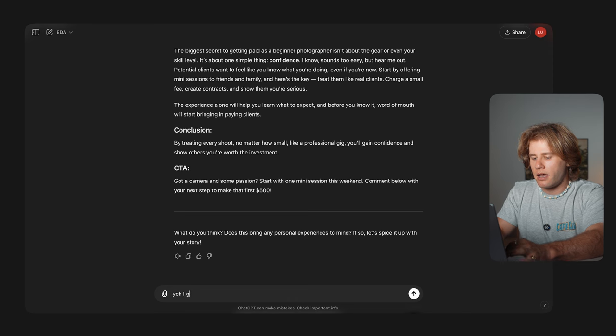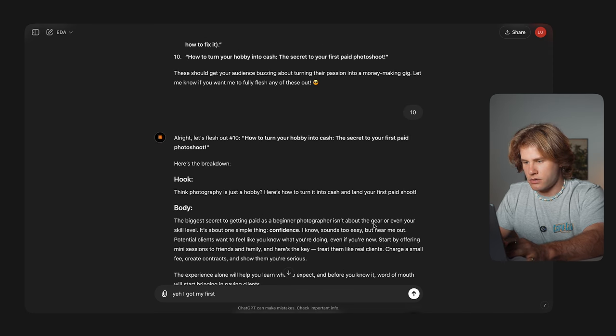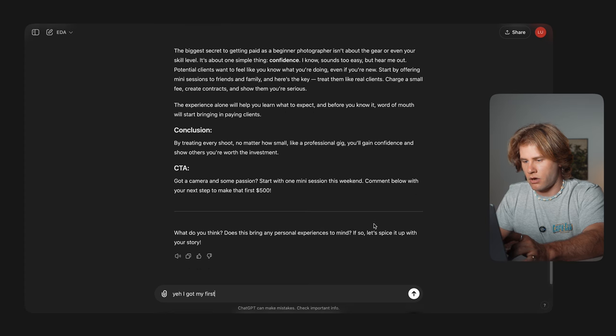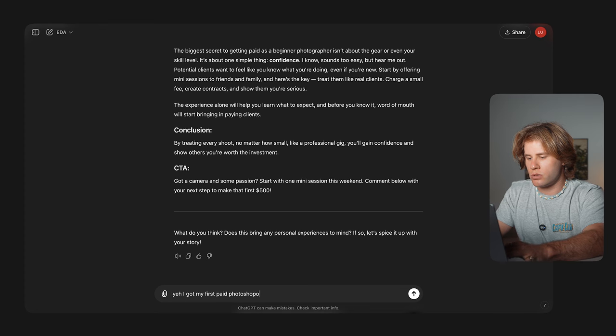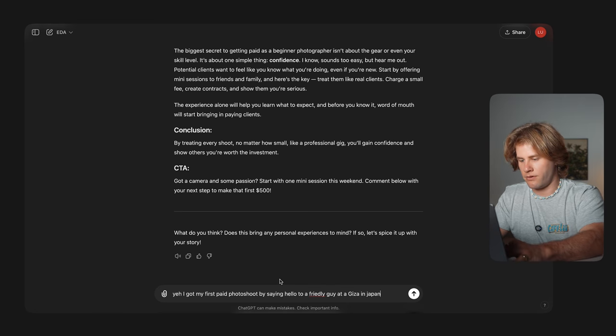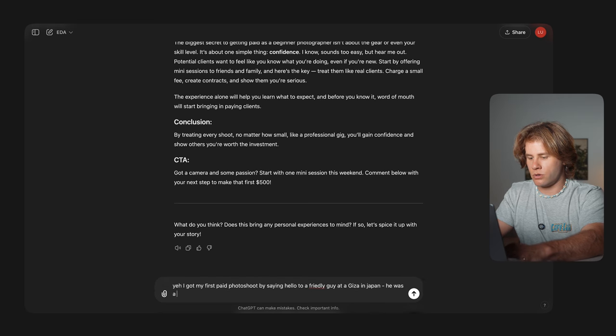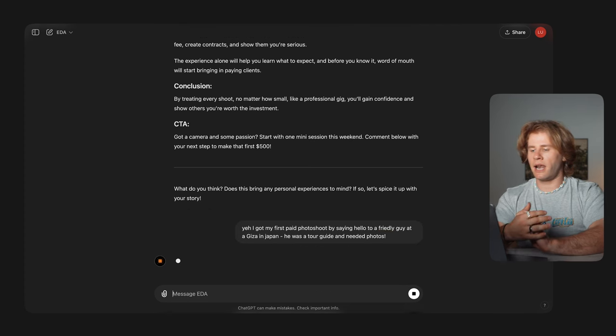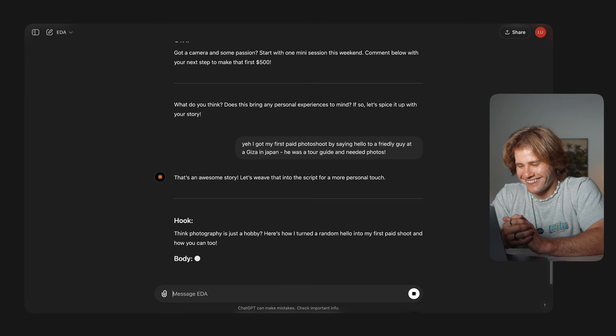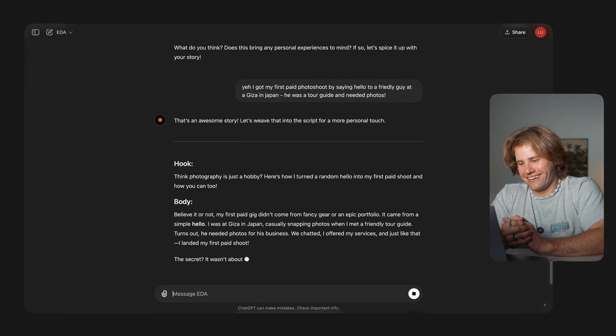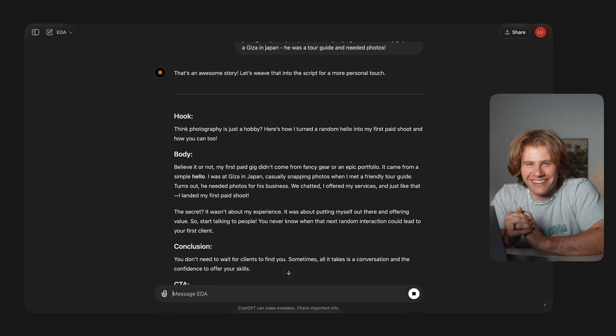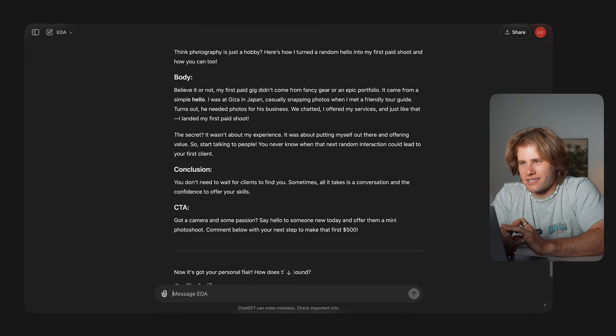So let's just say, yeah, I got my first, wait, what was the hook again? Here's how you could turn it into cash and land you. Okay, yeah, I got my first paid photo shoot by saying hello to a friendly guy at a geyser in Japan. He was a tour guide, that makes more sense, a tour guide, and needed photos. Boom, shakalaka. Did I spell geyser wrong? Oh, I spelled it as the Egyptian city. Not city, location, wherever it is.